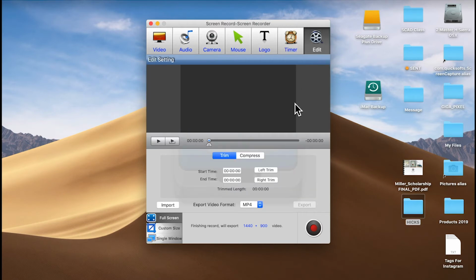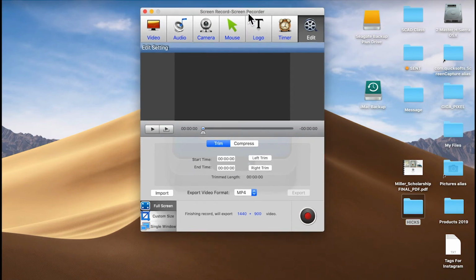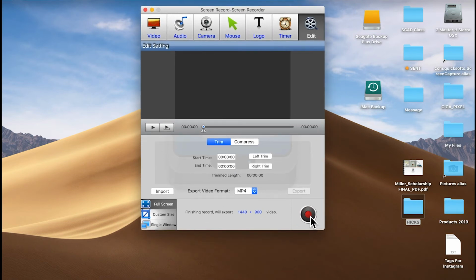There is a basic editing option. The main thing I'm concerned about is the export video file format is set to an MP4. I'll be honest, I've never used the edit function. I always use Adobe Premiere to do my video editing. So if I want to start recording, I'm going to hit the red button.